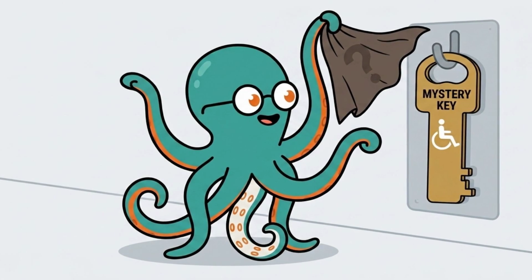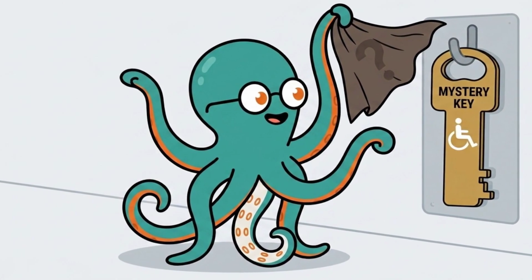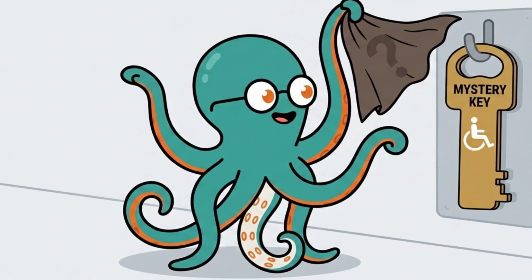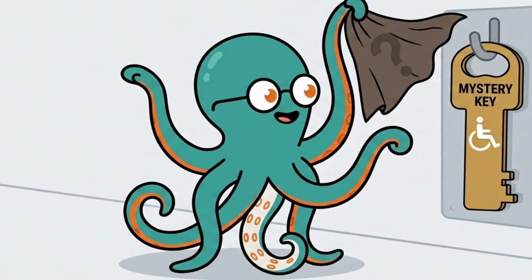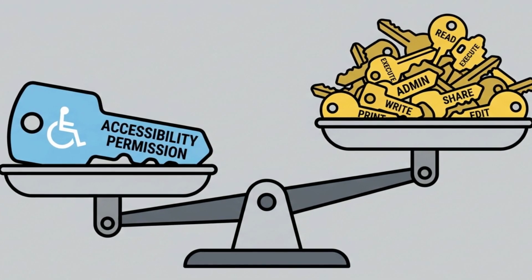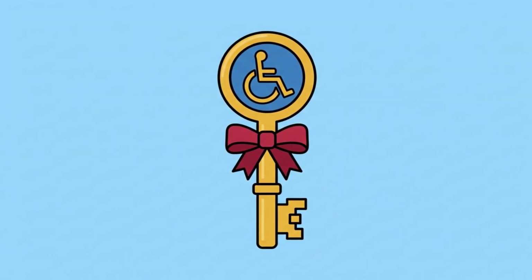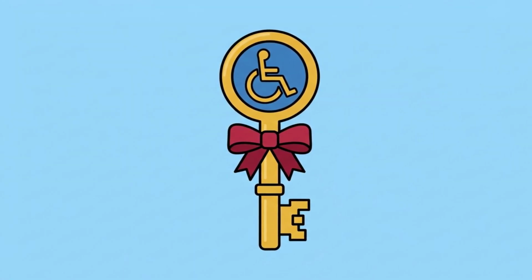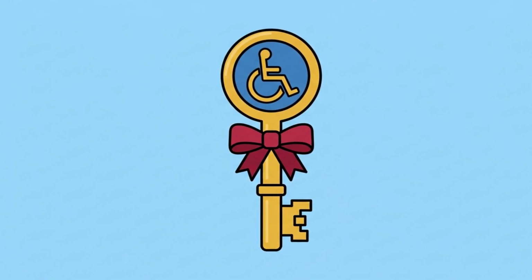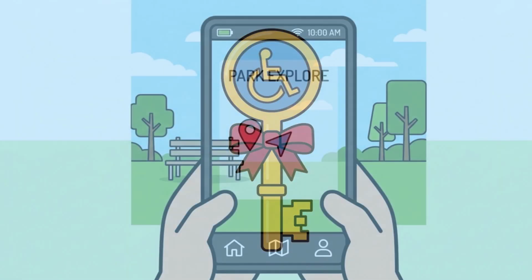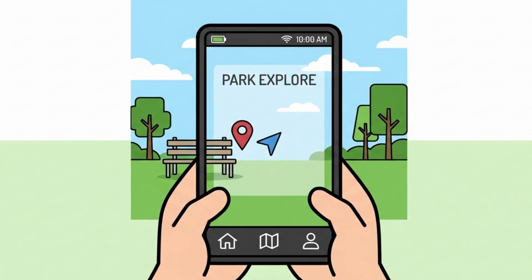That's the answer to the question I asked at the start. Not location, not the camera, not the microphone. The permission that gives away more than all the others combined is the one designed to help people see, because it doesn't grant access to a piece of your phone. It grants access to your phone as you experience it.